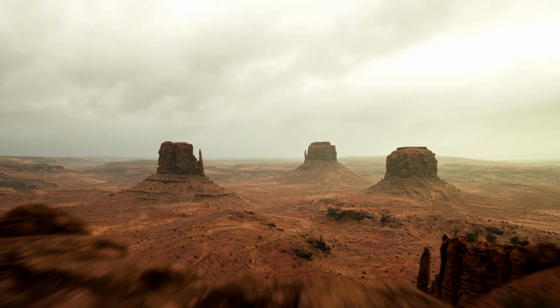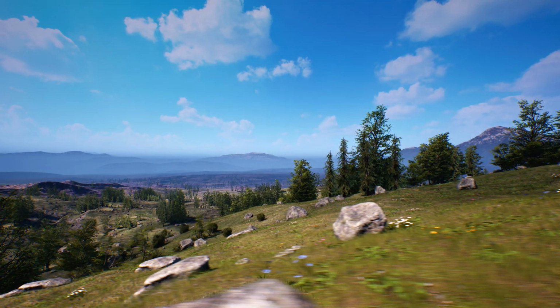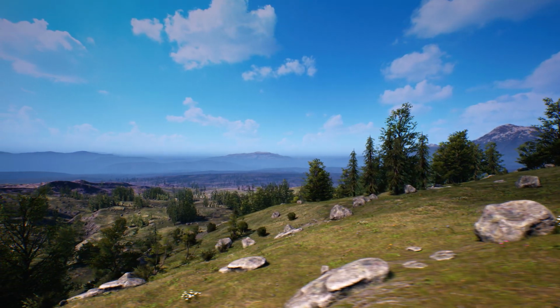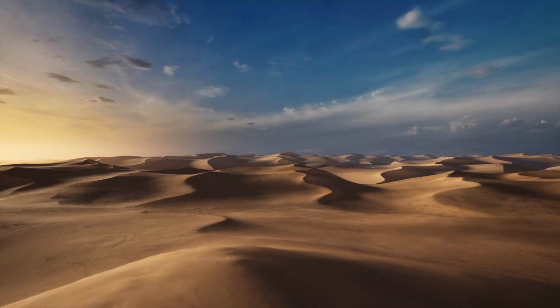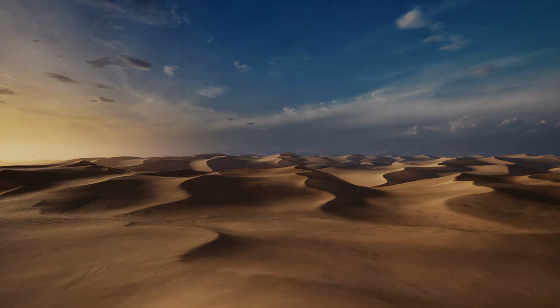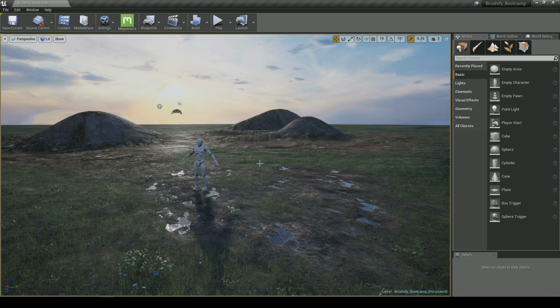All of these features can be used to sculpt any of the Brushify landscapes that are currently available on the Unreal Engine marketplace. So all of the landscapes that you see here can be sculpted and manipulated using these same exact methods. So this is the scene that we got to last time.